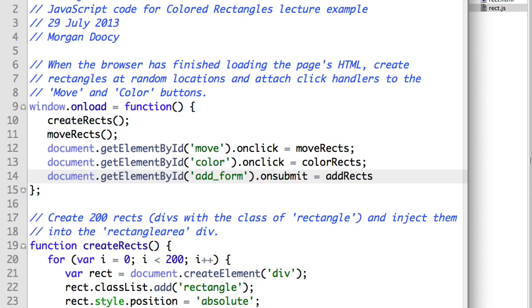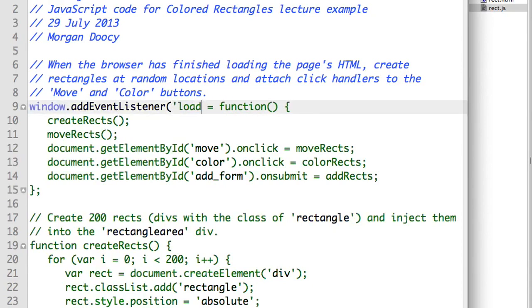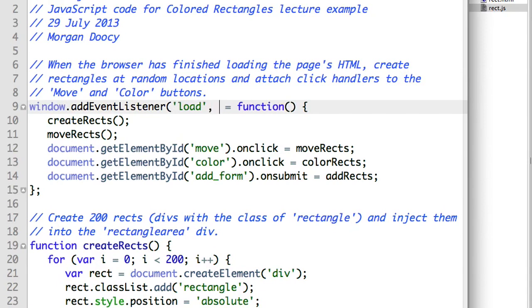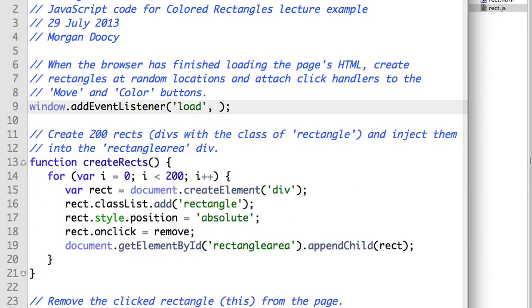add rects. But again, we want to migrate away from using these .onclick, .onsubmit. And in fact, this we should adapt as well. So we're going to do something else. We're going to say window.addEventListener. We're going to listen for the load event, and when that happens, we should run this function. We're going to have to add a right paren there to close the parameters. So notice that we're passing this anonymous function as the second parameter to this function here.